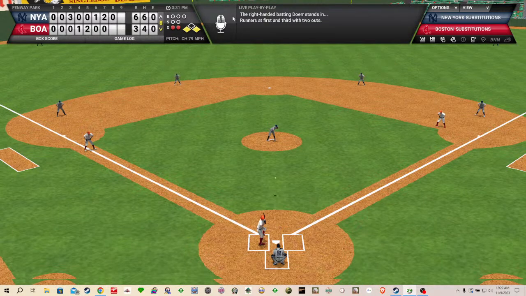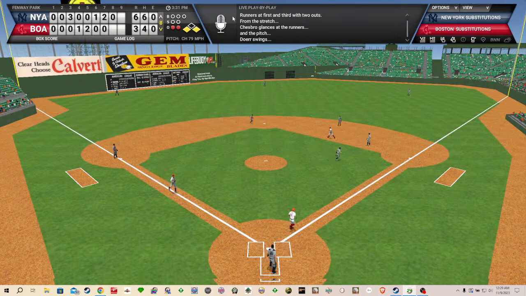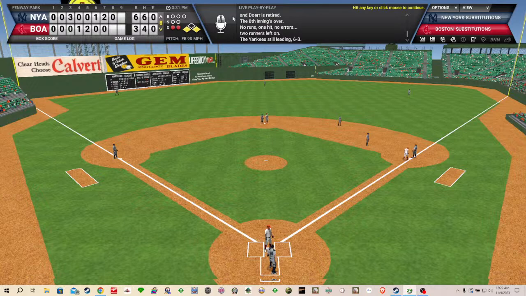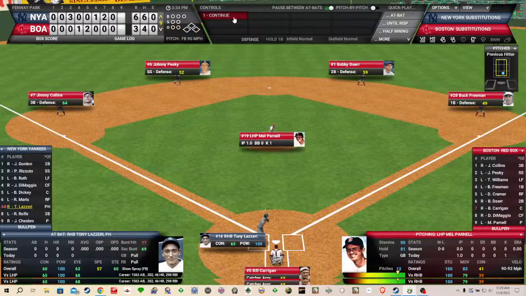Cheesebro from the stretch and the pitch. Bobby Doerr dribbles this one down to first. Fielded cleanly by Lou Gehrig, who tosses on to first for the final out of the inning. So the Red Sox had a chance to tie it up, and that chance goes by the board. We go to the top of the 9th, and we will see a pinch hitter. Push him up, Tony Lazzeri.